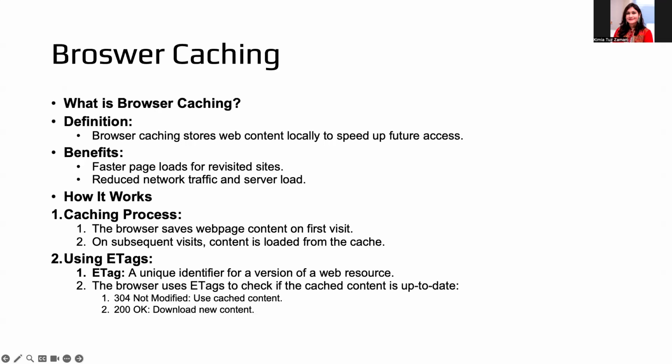So, when you revisit a site, instead of downloading everything again, the browser can load much of the content from the cache. This not only makes the page load faster but also reduces the amount of data that needs to be transferred over the internet, lightening the load on the servers.